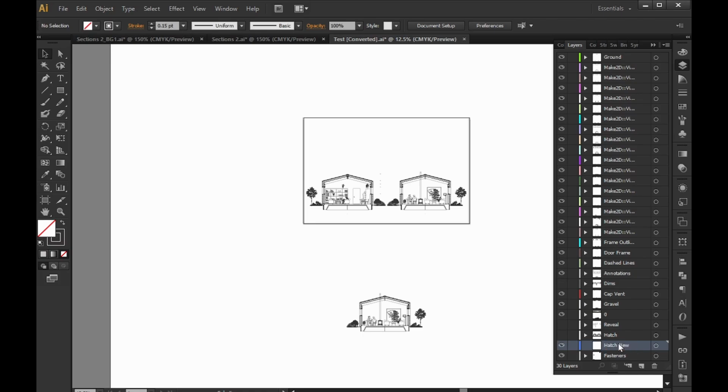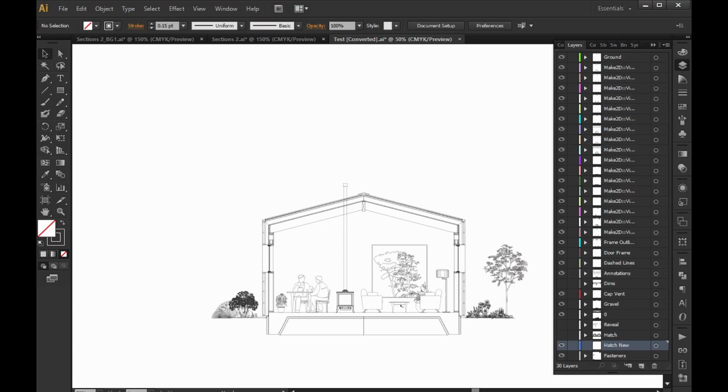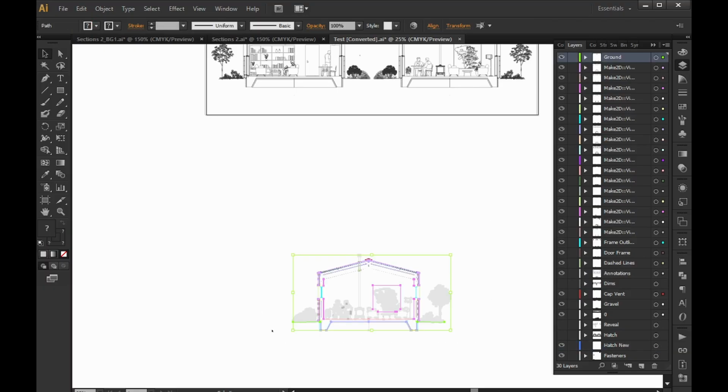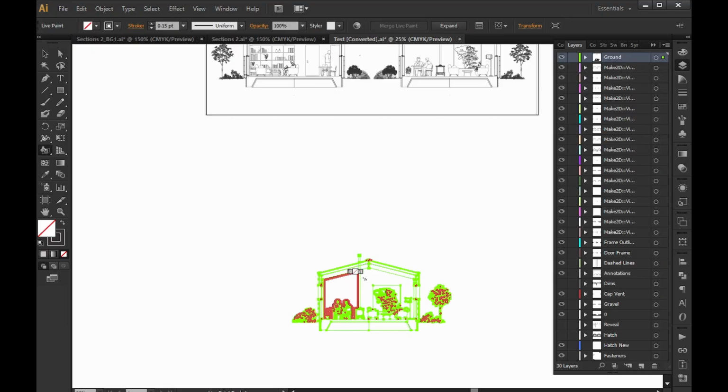Okay, it's important. What I'm going to do is make a live paint of this. Make sure that you save your file before you live paint this, okay? So you want to make sure you save your file before you live paint it. So I'm going to press K for live paint, and I'm going to click in here. I'm going to do continue. So you see now this is all into little regions that I can hatch into.